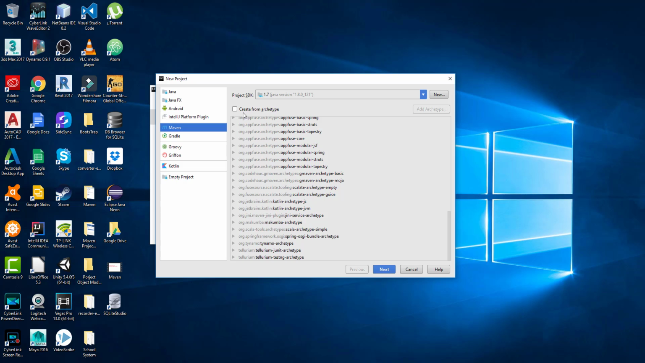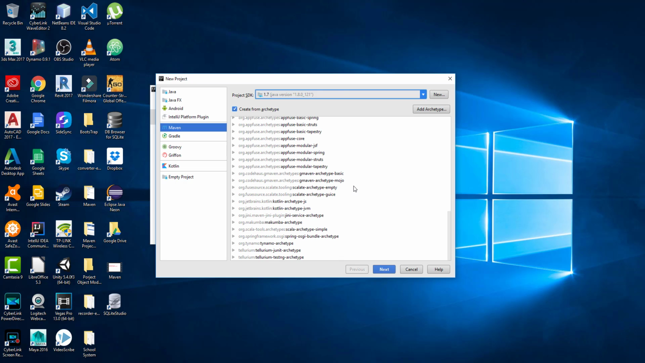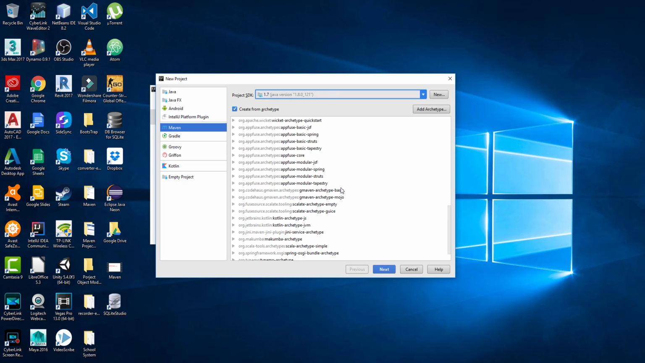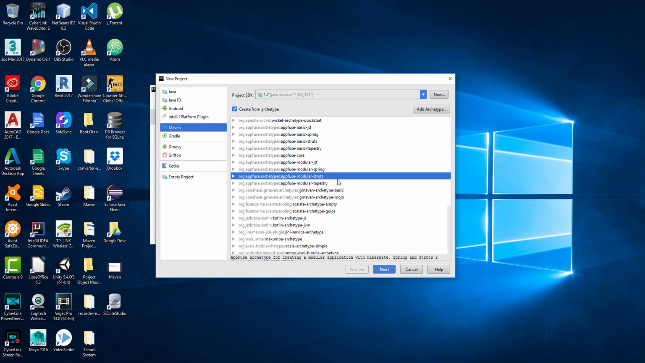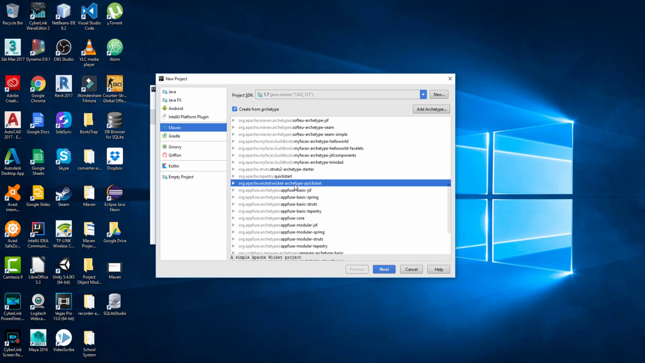I'm gonna click on create from archetype and make sure you select your project SDK, which is the latest one. I have this 1.7, actually it is 1.8. So now I'm gonna select one of the project from archetypes. So I wanna search for Maven Quick Start, or you can, it depends what kind of software you want to create. So we have a bunch of things here, such as this AppFuse, the Spring framework here, Struts framework is here as well, the AppFuse Spring Basic, and then we have this Quick Start.